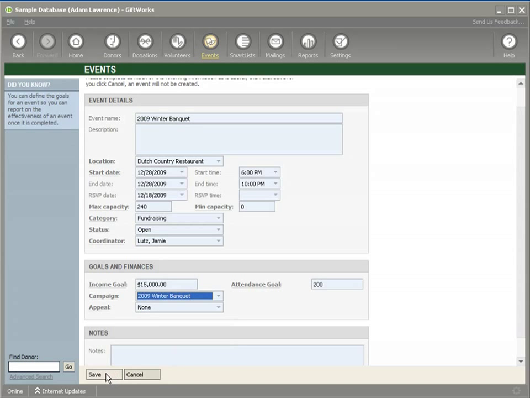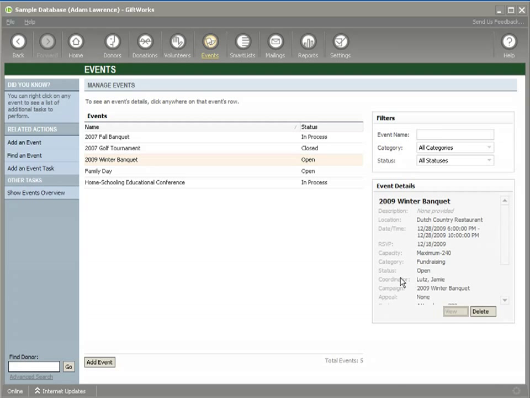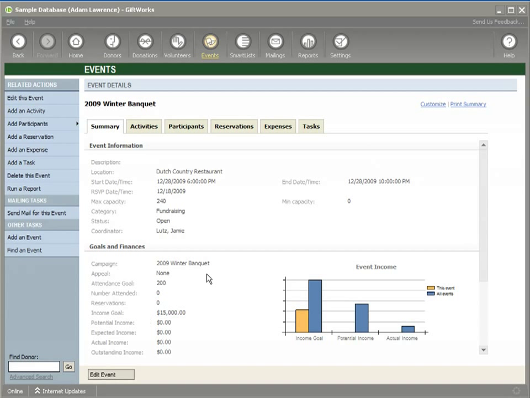I can put any notes in here also if I want. Click Save. So now I've sort of built the framework for that event. It's called 2009 Winter Banquet. If I double click to open it, or click on it and click View, this gives me a summary overall of what I've set up so far about the event.